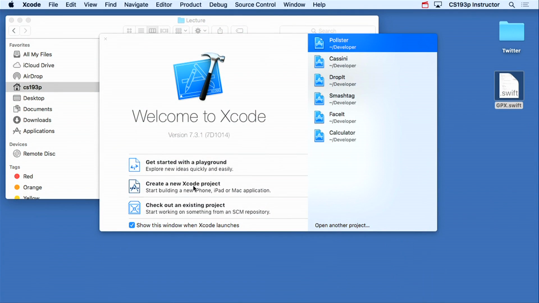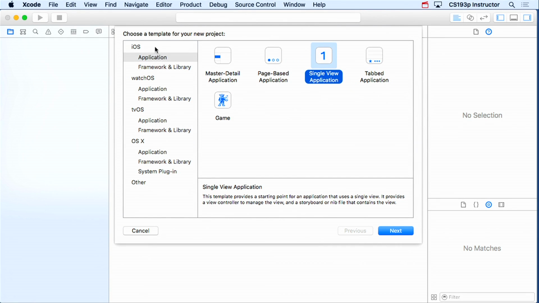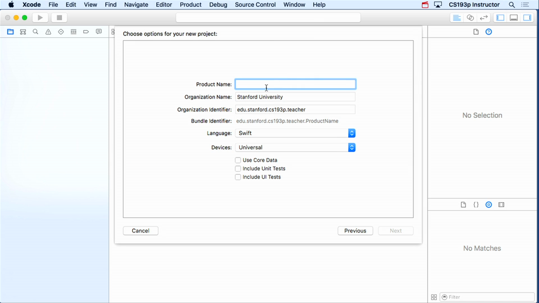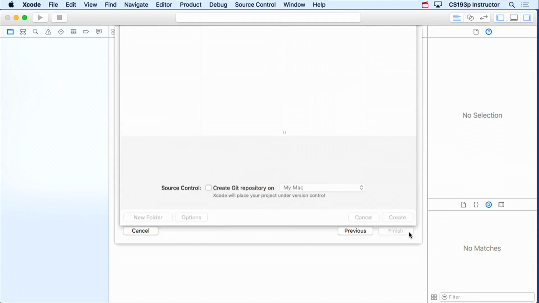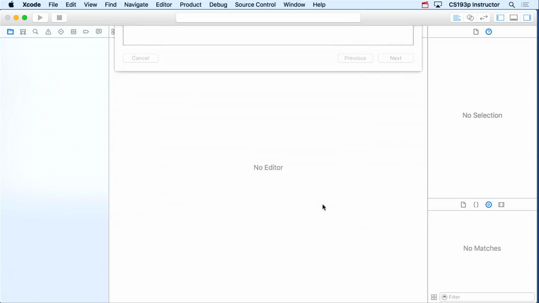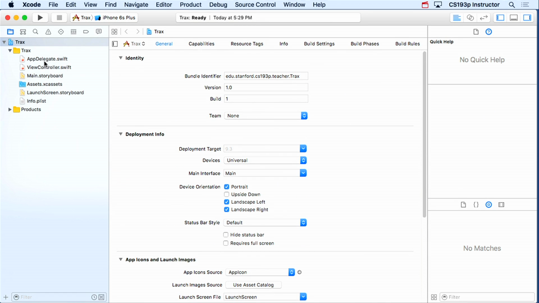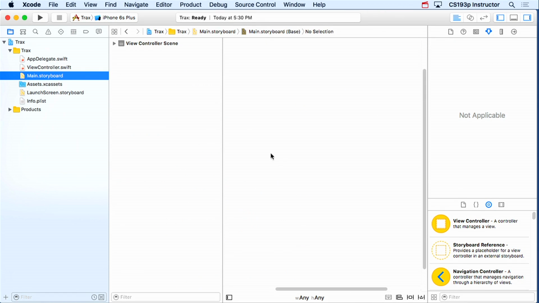Okay, so let's go start a new app here. We're going to create a brand new one. It's an iOS app, single view as usual. We'll call this one Tracks, because it's going to keep track of where you have been. We'll make it a universal app, so it works on iPhone and iPad. There we go. We'll put it in our standard location. All right, so here's Tracks, the storyboard right here.